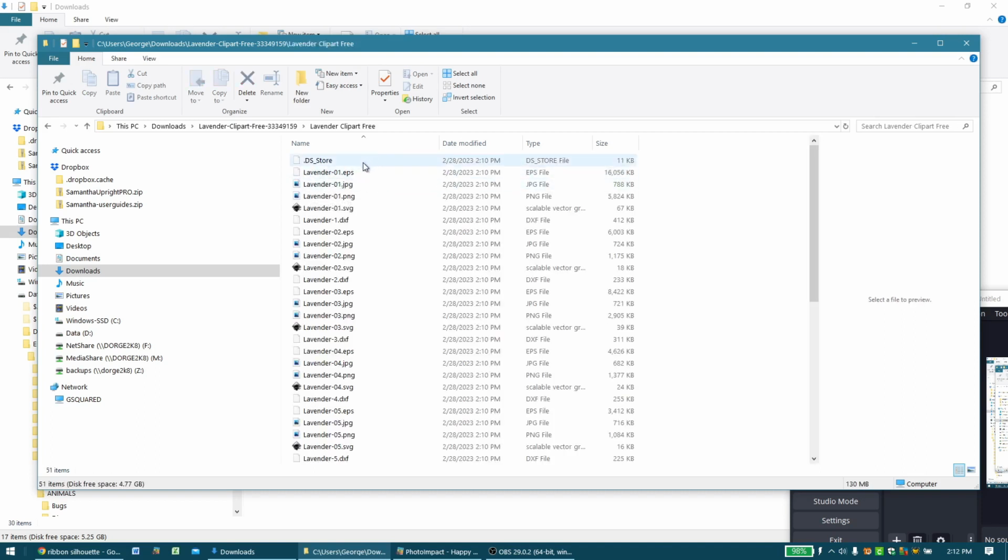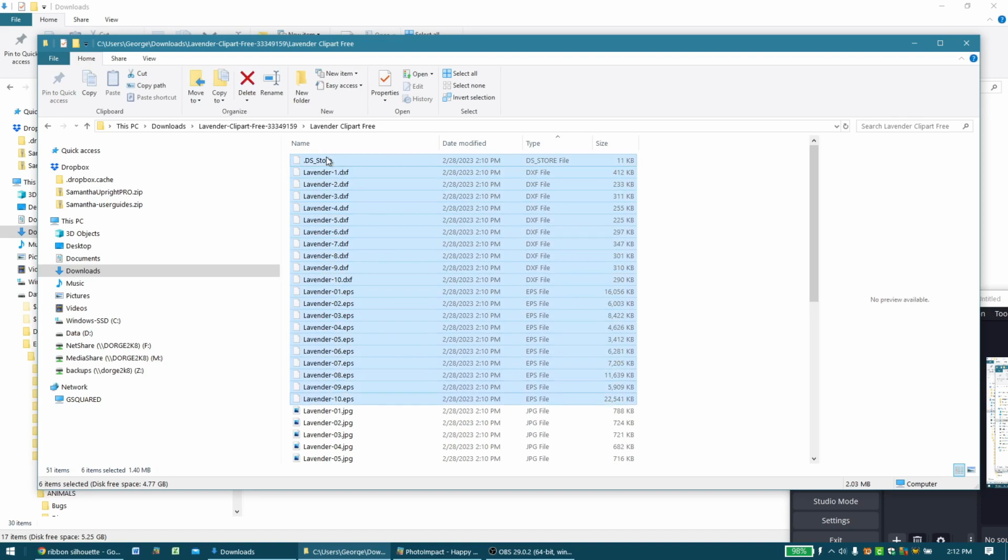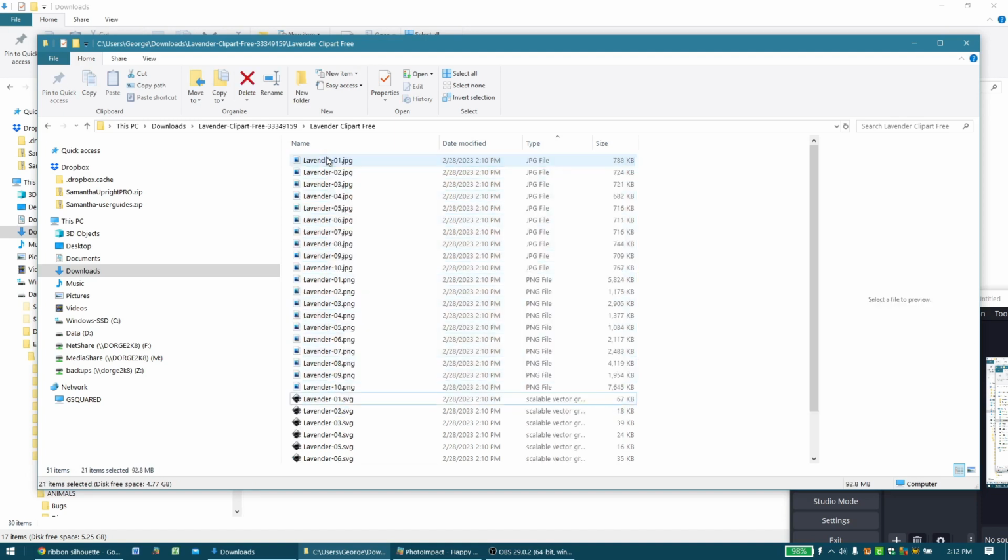And then because there are several file formats, EPS, JPEGs, there's a lot of file formats in here I don't use, so I sort it by type because that is the easiest way for me to get rid of all of the ones I will not use. And I just highlight them all and then hit delete.